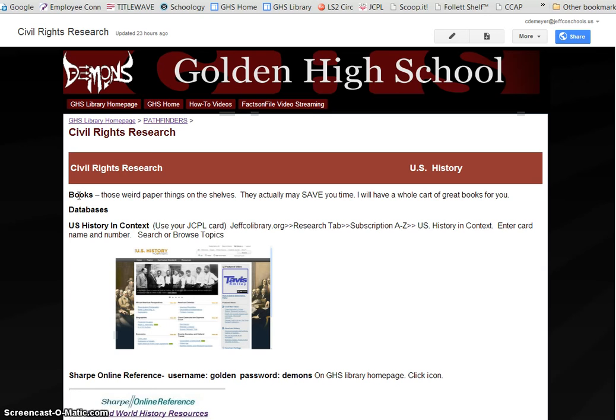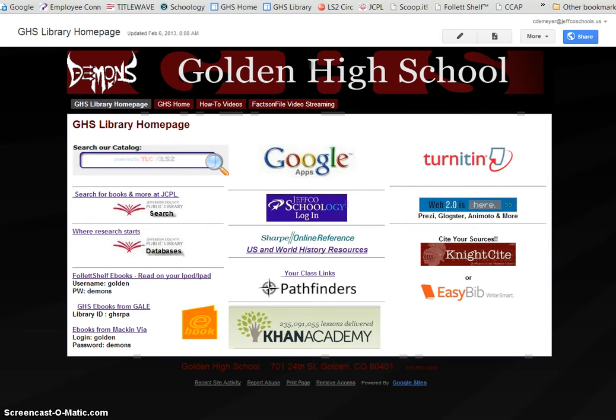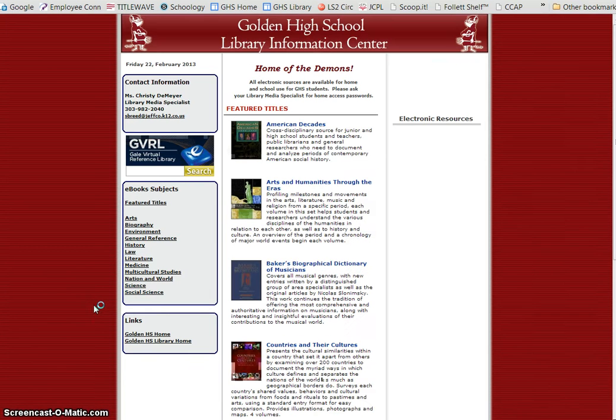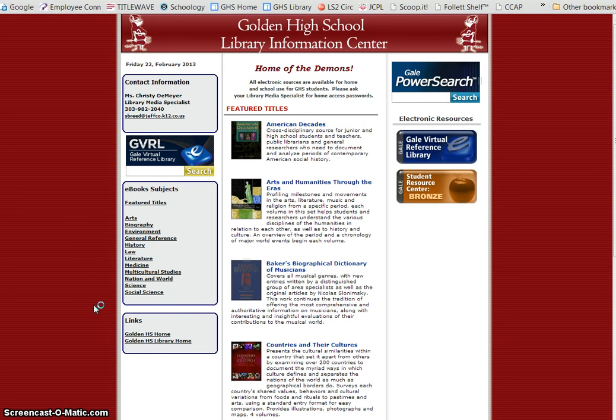There's these great things in the back called an index, and the index of a book is sort of the book search engine. So we're going to head back to the library homepage and look at a book that's an ebook, since I can show you that on the screen. And this is a great place to do some research as well. So I'm going to click history here.